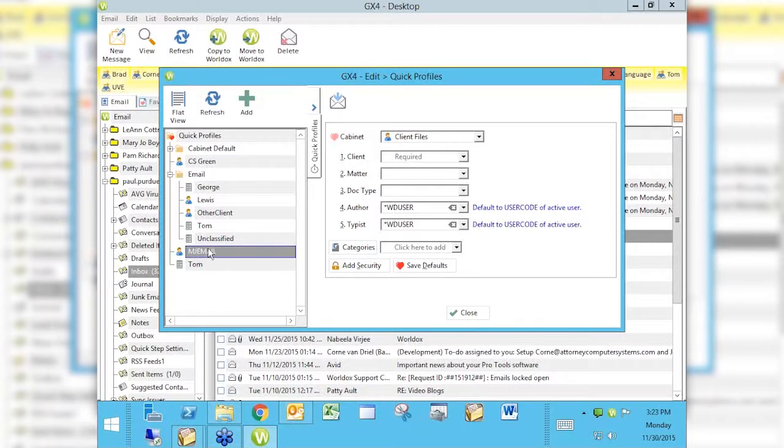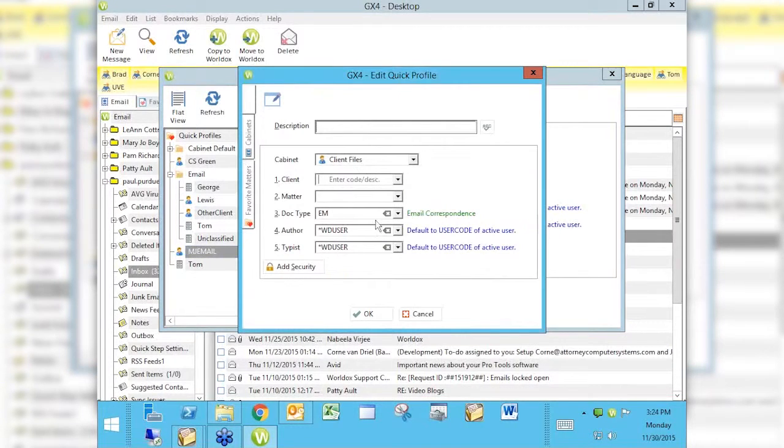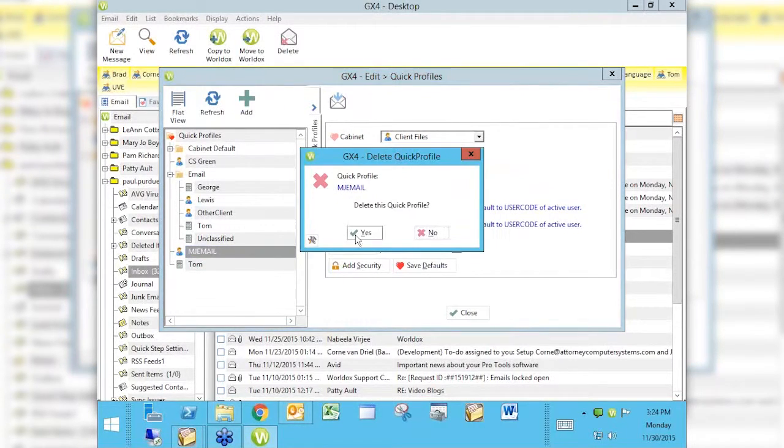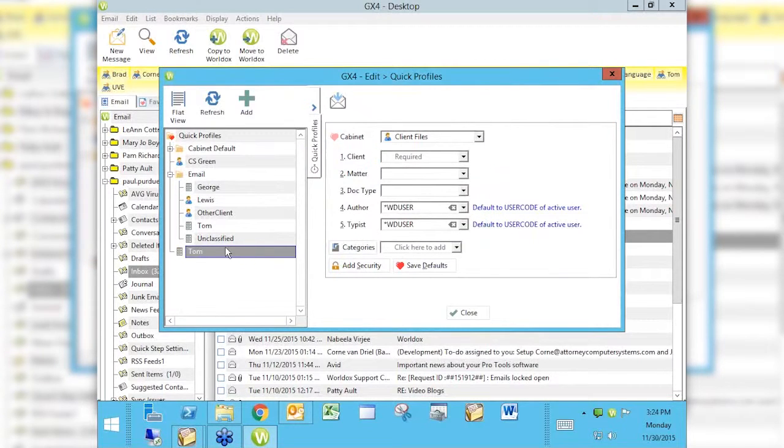And then if you need to go in and edit or delete these, like I don't want to keep this MJ email on Paul's Outlook, so I can right-click on that and I can delete it, or if I had to change it and edit it, I could always come into that profile and maybe I wanted to fill in a client matter, I wanted to change something, I could change it, give it a different description in there, email, whatever it would be. I could edit it, or I can just right-click and I can delete it out of there.